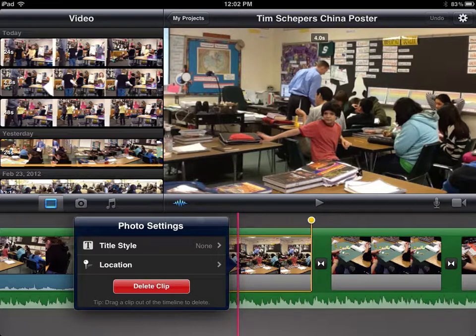Now, once you have your clip in place, you can also do some editing on the clip. You can shorten it, you can take out a portion of the clip and so on, but also notice that by tapping on a particular clip you can enter a title on a particular slide, you can enter the location that you shot this particular video from, and so on. So it gives you some really nice features.